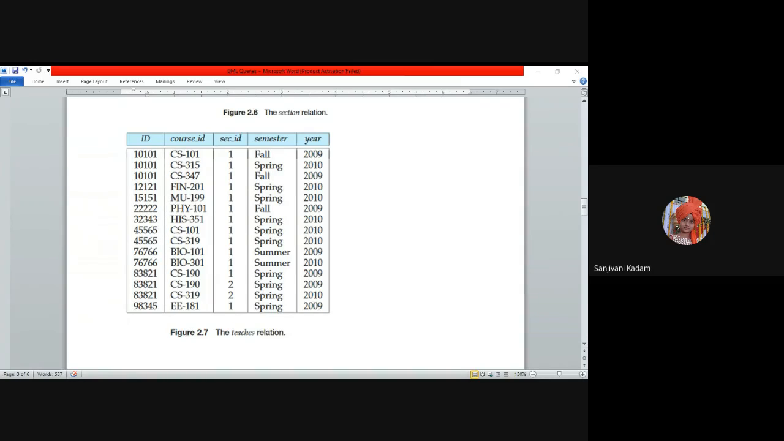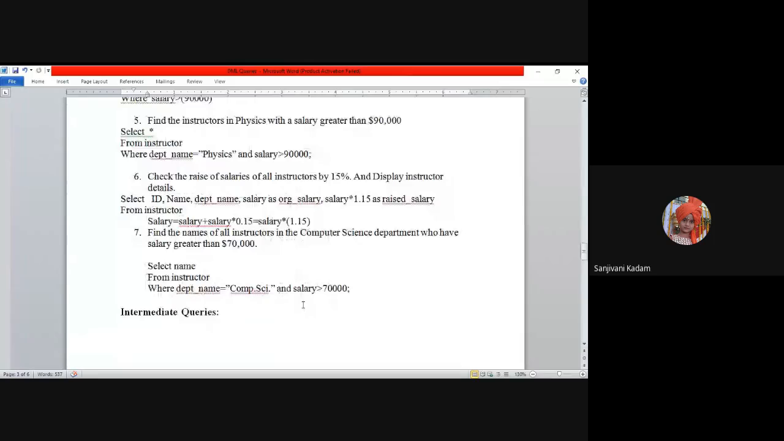If I compute this answer, we get a total of 24 rows as per the answer given by Tejaswini. That is, semester equal to fall and year equal to 2009, or semester equal to spring and year equal to 2009, and course ID equal to teachers course ID. So first, what is required in the question?